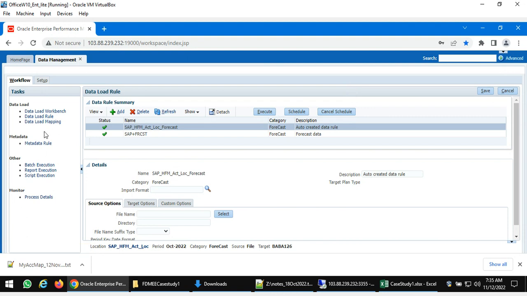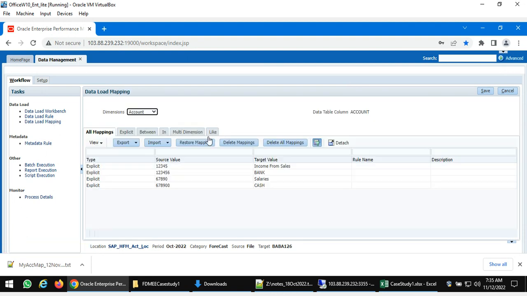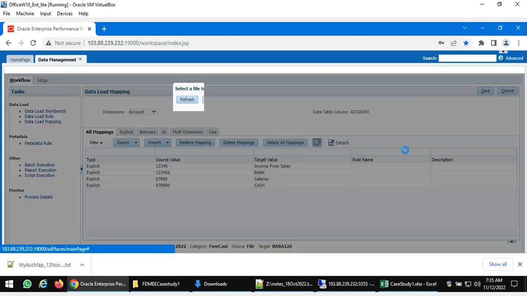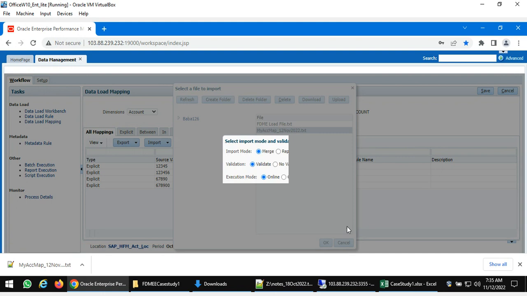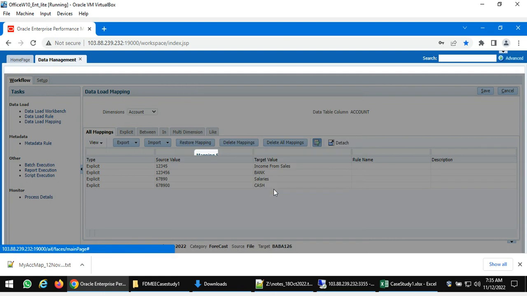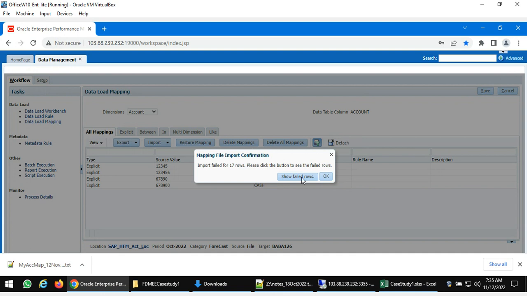Now again go to data load mapping. Yes. Import current dimension only. Done. So always replace. You can leave it as default, no issues. Okay, done. That's it. Now the file will be loaded successfully. All are 17 rows error.